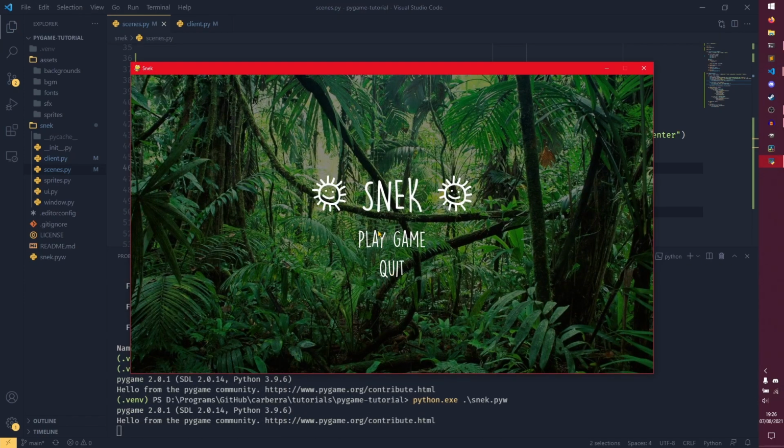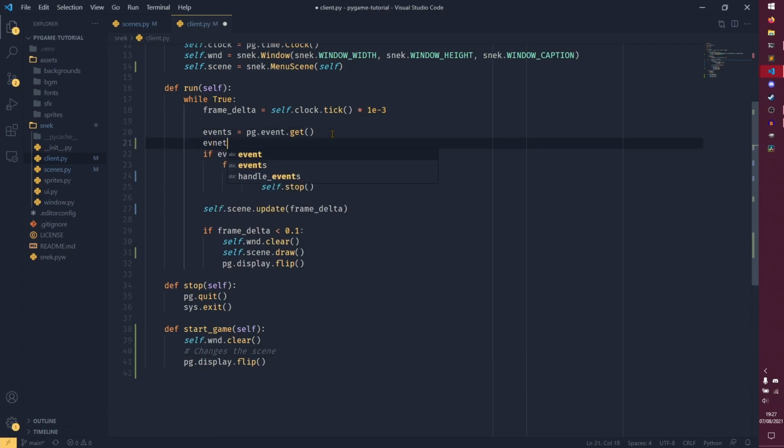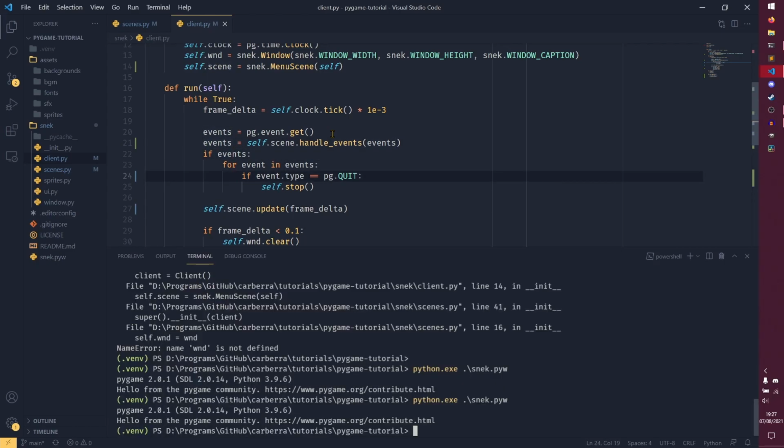Unfortunately, the hovering is not working, or the clicking either. Okay, so it's nothing in the scene. It's just something I forgot to put in the client. So we need to do events. We actually need to pass the events over to the scene. So events equals self.scene.handle_events. Basically we're passing our original list of events to the scene, and then it's passing any unhandled events back out to the client to then deal with.